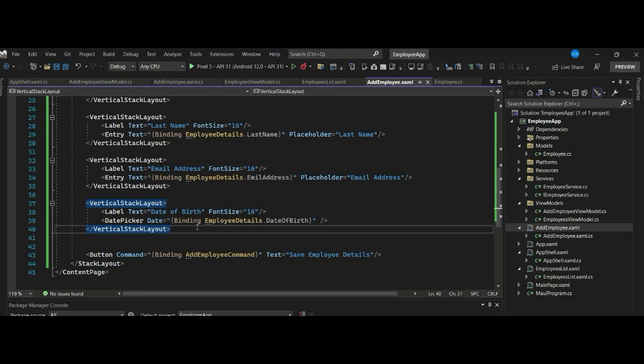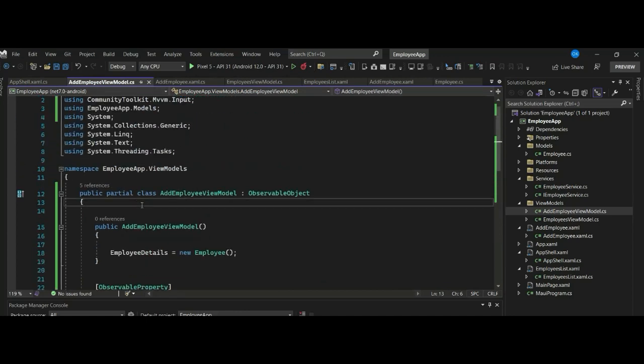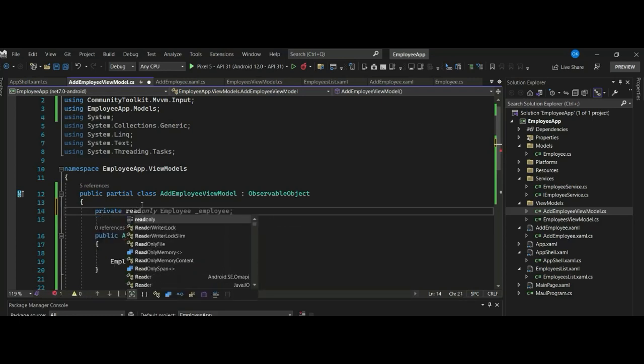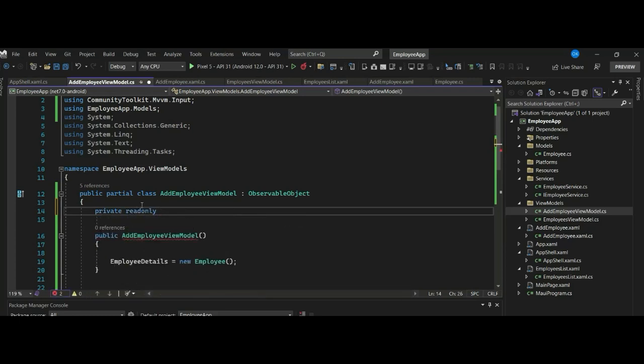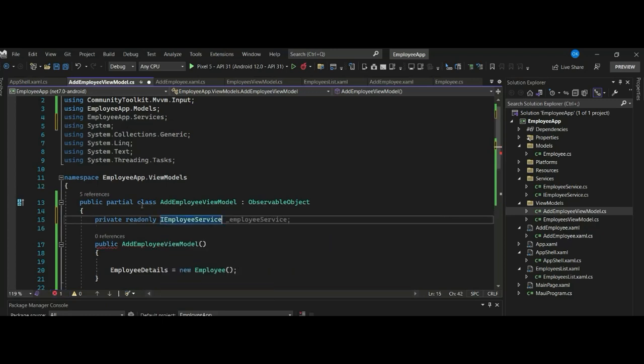So the next thing now that we need to do is to inject our service that we created. So dependency injection, remember what we created previously, the employees service. So this is the service that we need. Then we will inject this to our constructor.